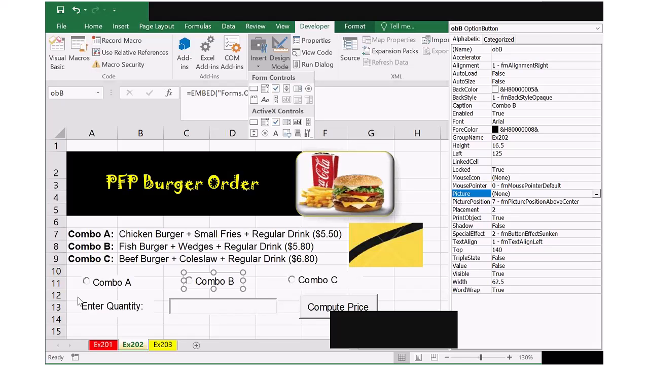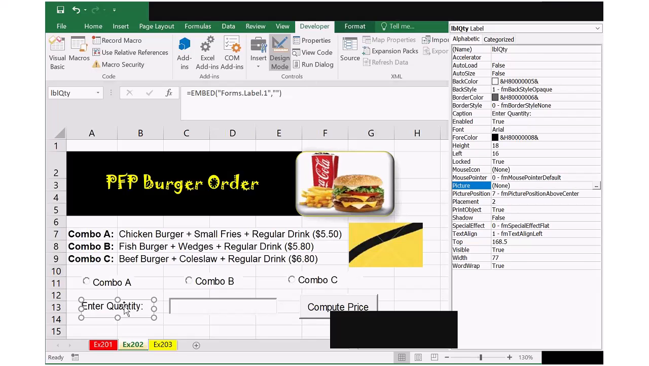Are you with me? Yes. Okay. So under the caption, write down enter quantity. Follow what I wrote here. Enter quantity. Okay. Right click. Done. Okay, now insert text box.